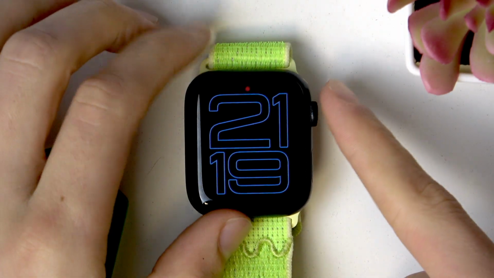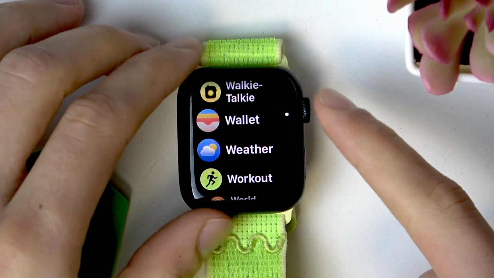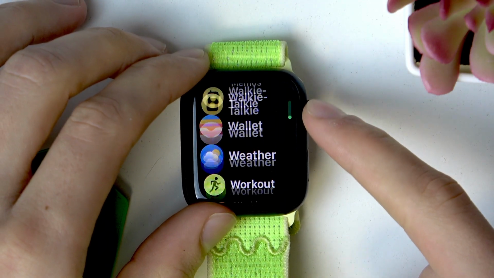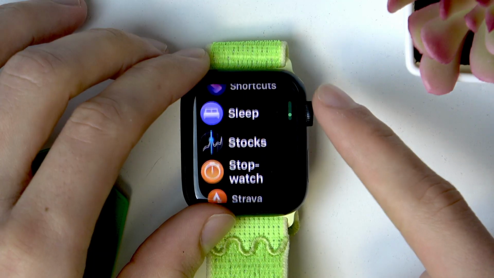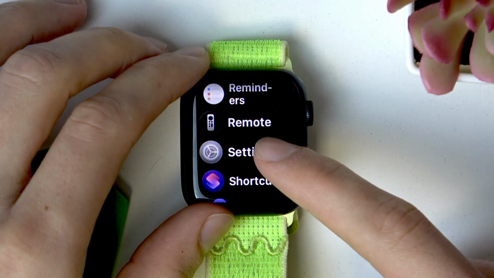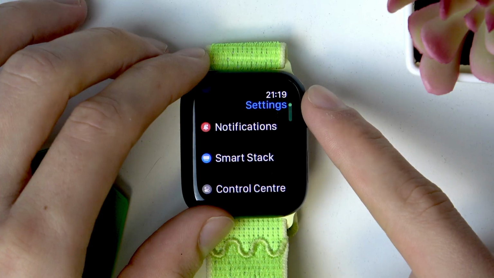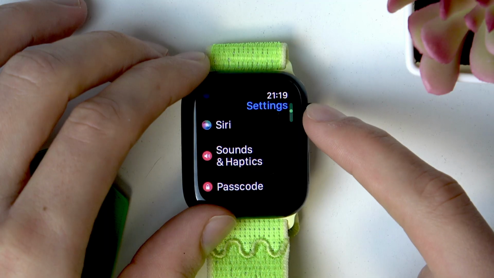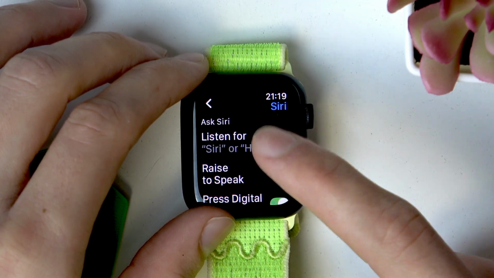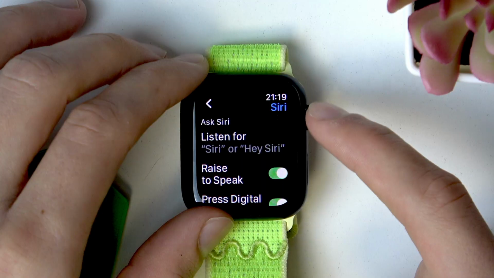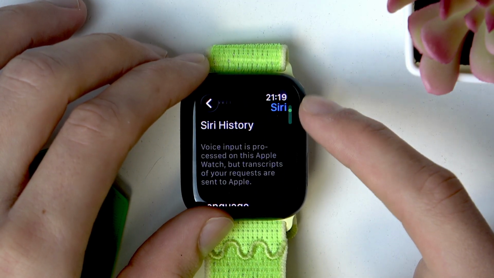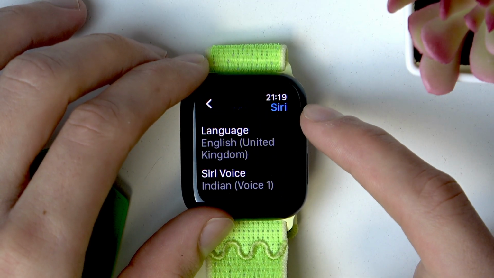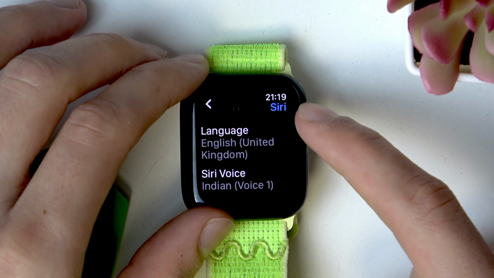First you have to open the app library by pressing the digital crown, then scroll to settings and open them. In settings find Siri and tap on it to open the Siri menu. And now scroll down until you find language and voice.